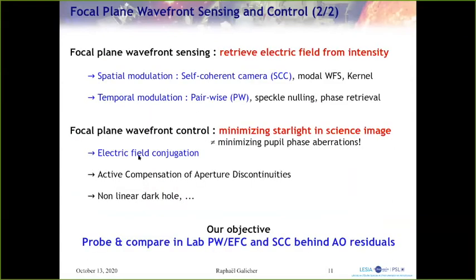So there are several focal plane wavefront sensing techniques. Some of them are spatially modulating the speckle intensity, like the self-coherent camera that I will call SCC. Some of them are modulating in time this speckle intensity, for example, the pairwise probing technique that I will call PW. And then once we have estimated the electric field in the coronagraphic image, we need to control the DM so that we minimize the starlight in the science image, and I will use the electric field conjugation technique in the rest of this talk.